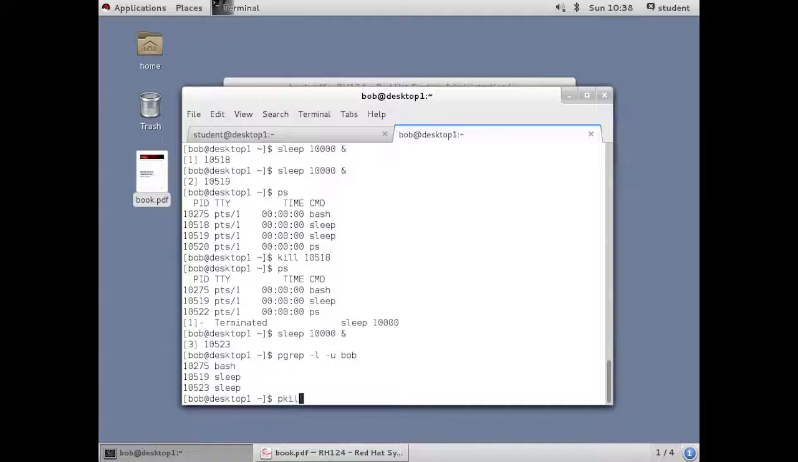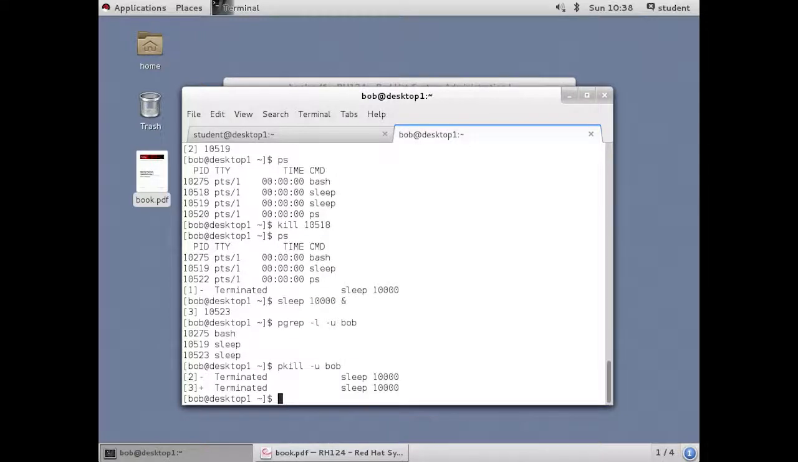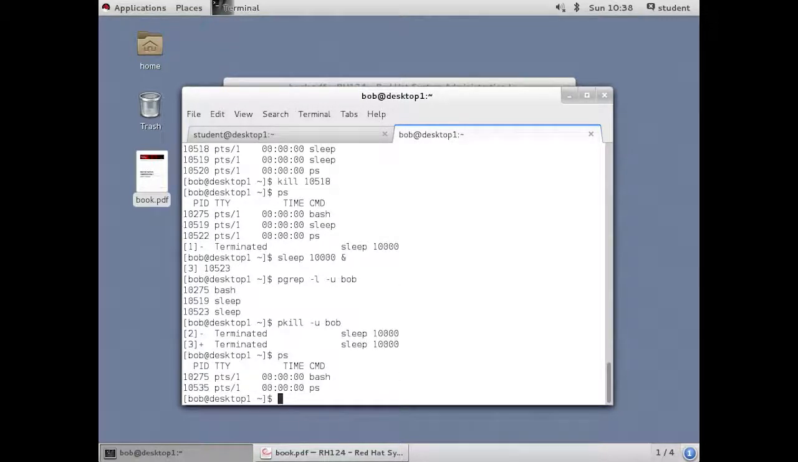So if I do a pkill for everything owned by the user Bob, notice that doesn't take out the top shell that is Bob, but that takes out everything that Bob is running. If I do a ps, I'm still logged in as Bob, I do a ps listing, I still see that the parent process, the bash shell, survived, but everything else I was doing was killed off. It killed everything that was Bob.